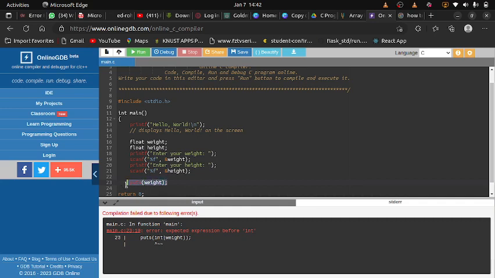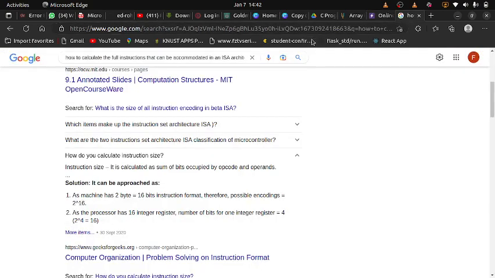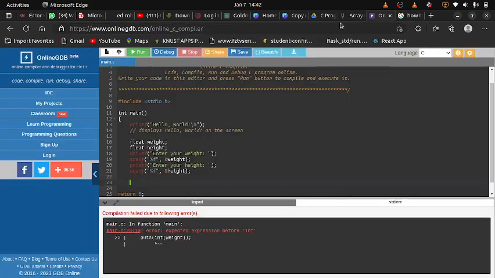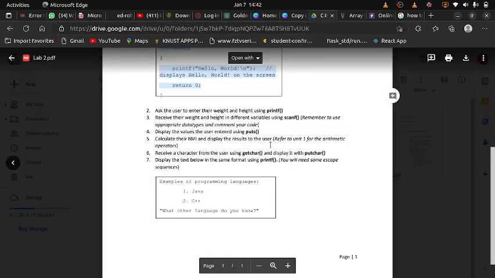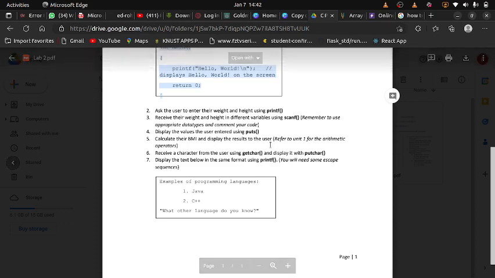Okay, for puts, I may have to go and look at this again, because it's a function inside, and if you don't know how to use that function, you may not be able to do anything with this.